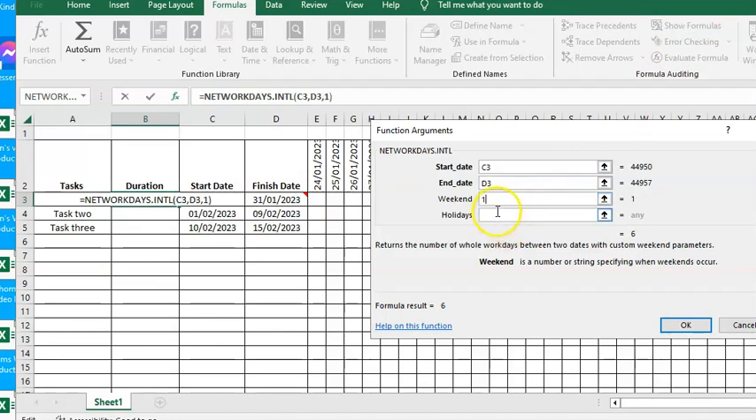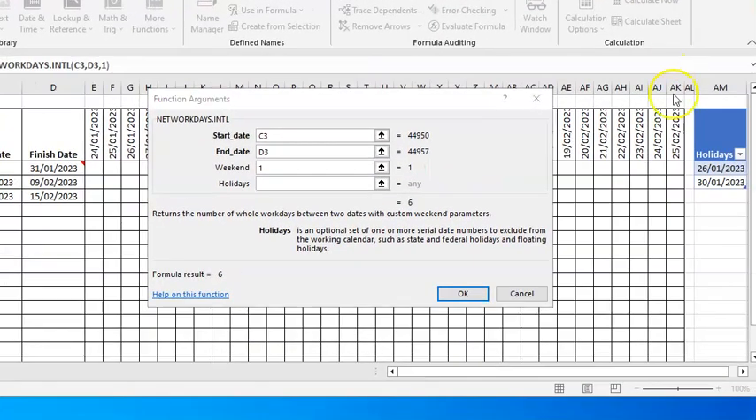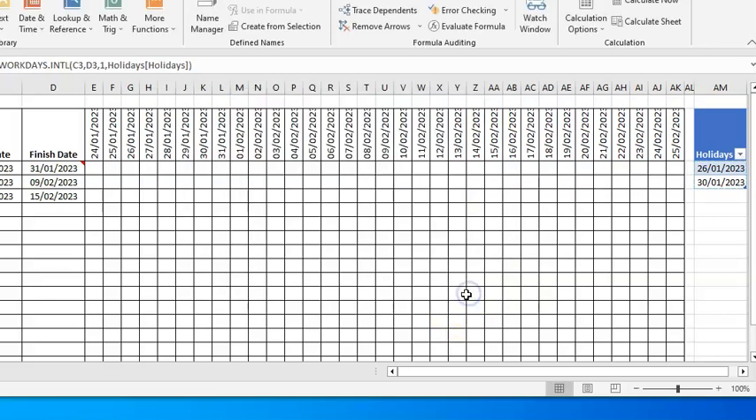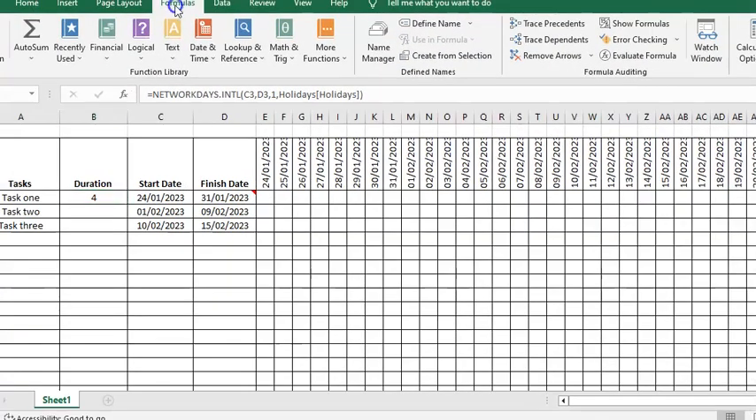The only thing else left to put in this is holidays. So you put your cursor here and you copy the days. As you copy the days, you would see it has gone into the box. And then you click OK. And you are automatically getting the number of working days between these two dates. Now you can copy this formula down and you would get the amount of working days between these other sets of dates.